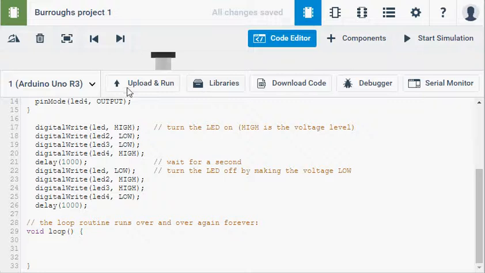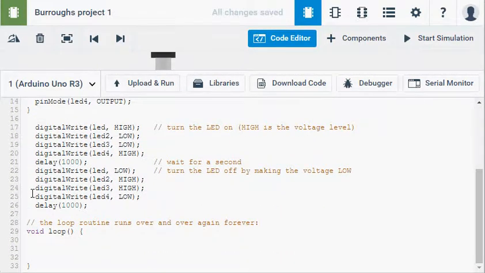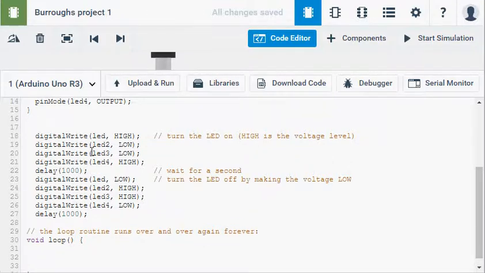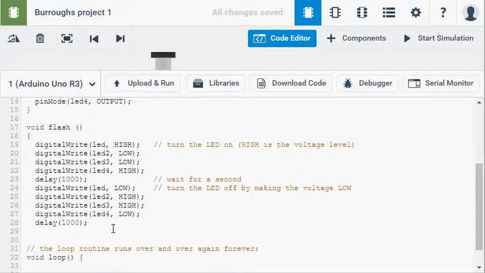Right now, if I were to upload and run this program, it would mess everything up because this is not in anything. The setup function is closed, and this isn't sitting in anything at all. So I need to add a function. So let's say we're going to call this void flash because it's just our first flasher. Some brackets, and I'm going to add a curly bracket there and a curly bracket down at the bottom. So now this is a function enclosed in a bracket.